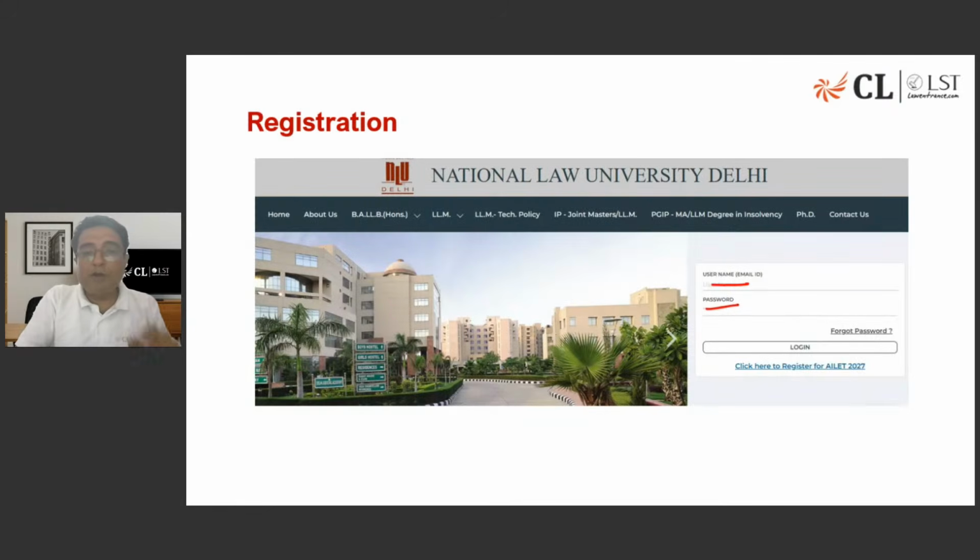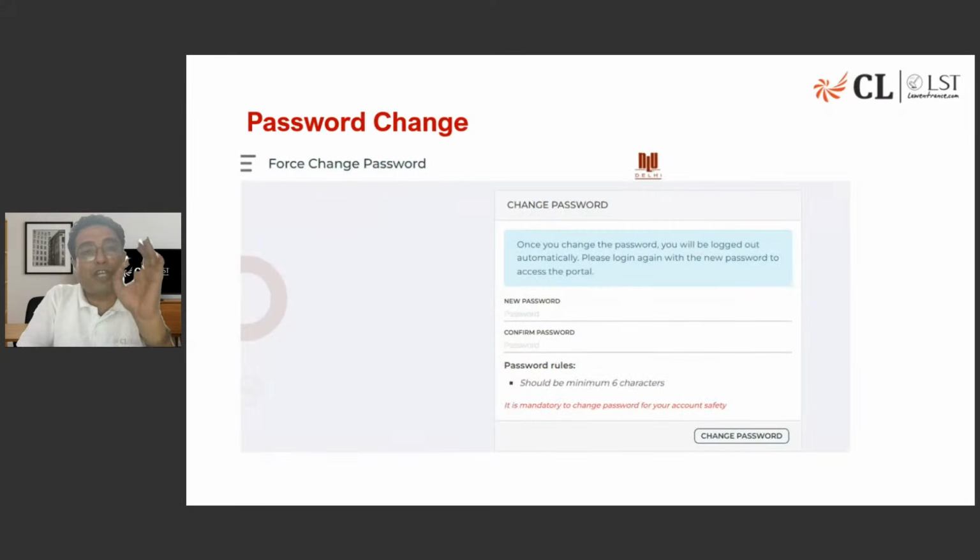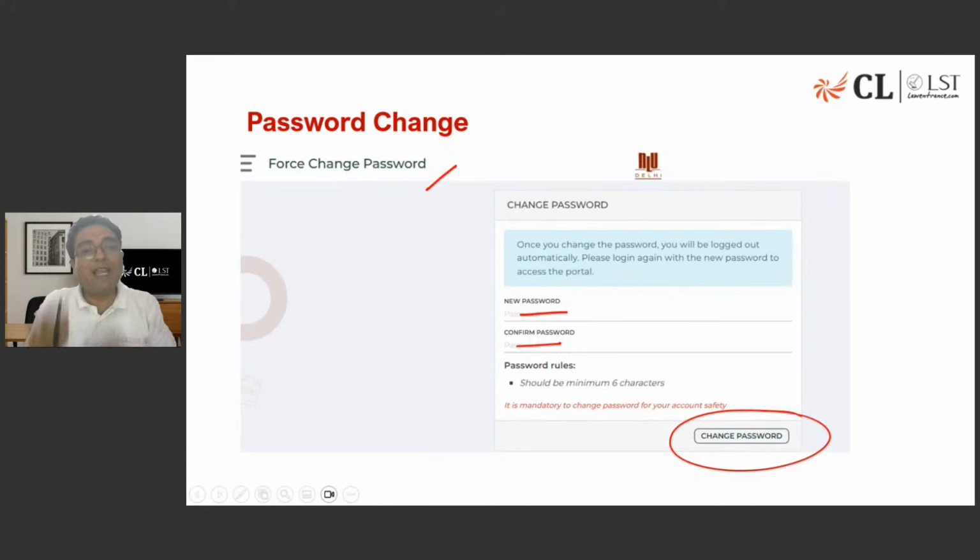What you'll do is when you log in over here, it will first ask you to change the password. So there's a force change password process. You'll type your new password, you'll retype your new password, which you should definitely remember, and then click over here, change password.